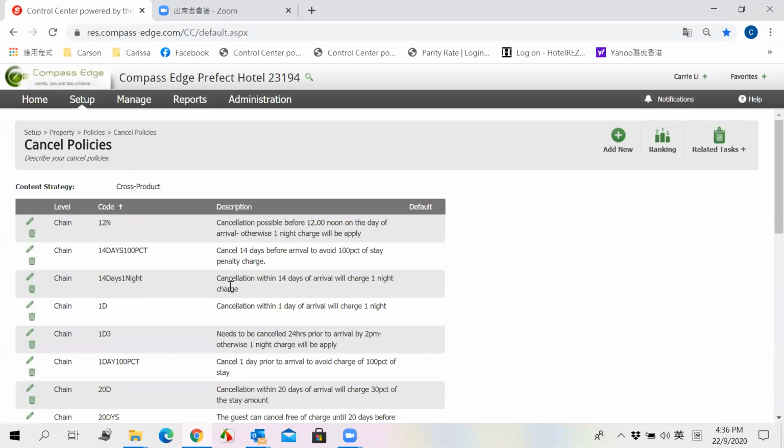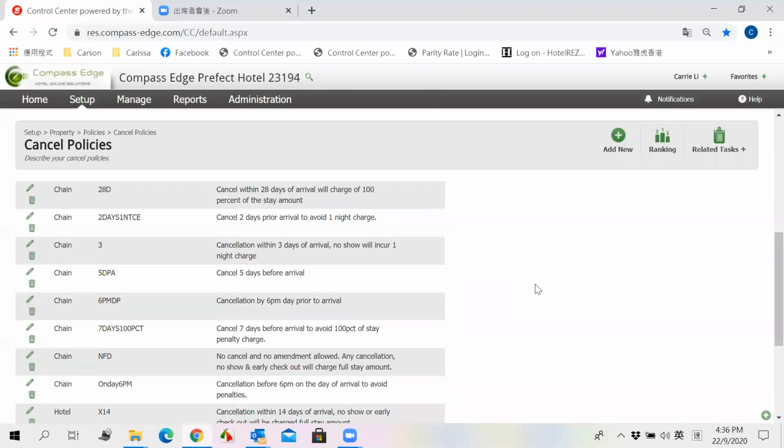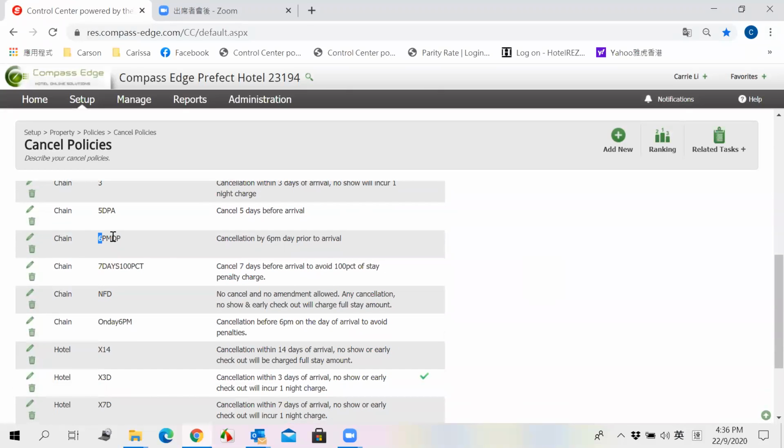So for example, just now I have assigned a 1D policy to the early bird promotion. 1D stands for cancellation within 1 day of arrival will charge 1 night. And this policy description will show up in the booking confirmation as well. Also for booking engine hotels, it will show up in your hotel front end. For example, 6 p.m. MDP means this is the cancellation by 6 p.m. prior to arrival.